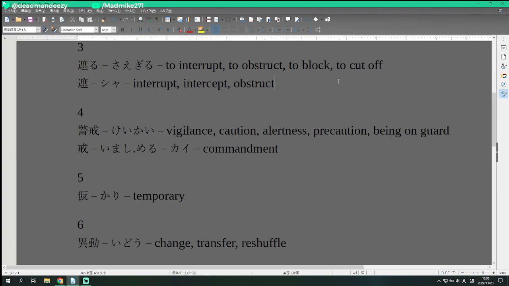Sha or saegiru. Sha or saegiru is to obstruct, intercept, or interrupt. Saegiru.